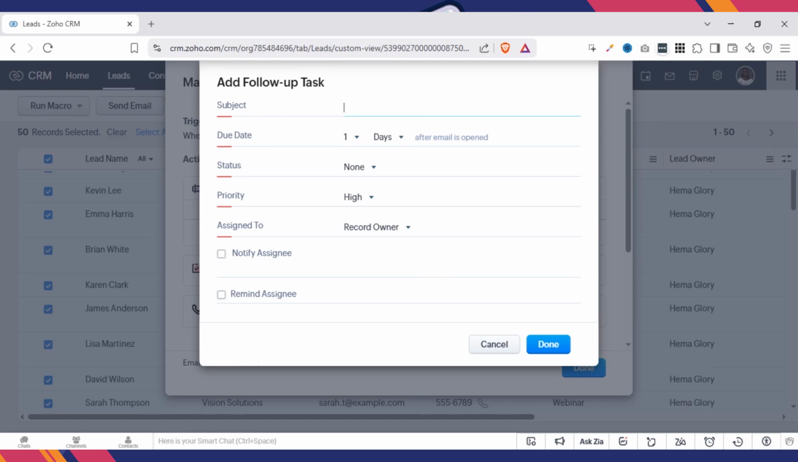So I want to have a follow-up meeting. Let's just name this follow-up meeting. Then I want it to be 3 days after they open, and the status should be not started, and the priority should be, let's say, normal, and it should be assigned to either the record owner, or you can pick another user on your team. So I'm going to choose the record owner.